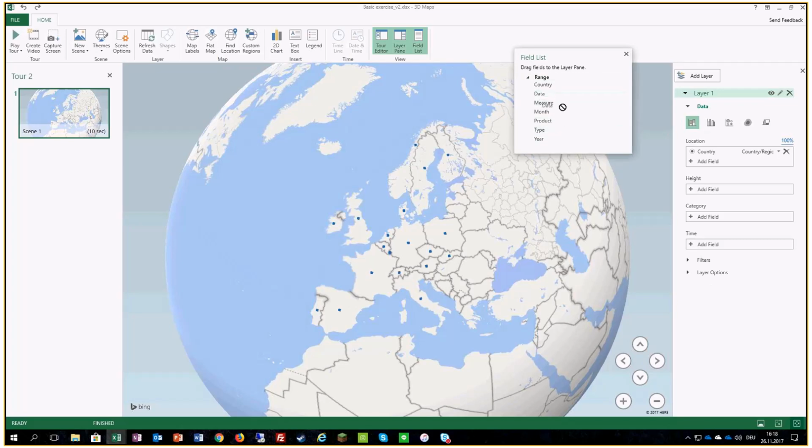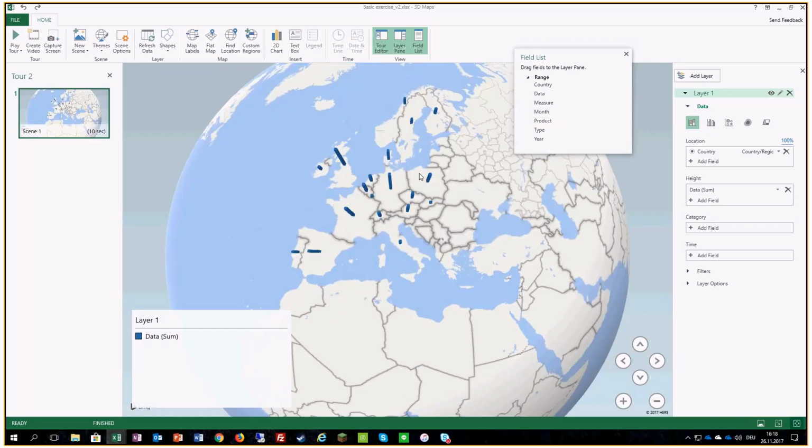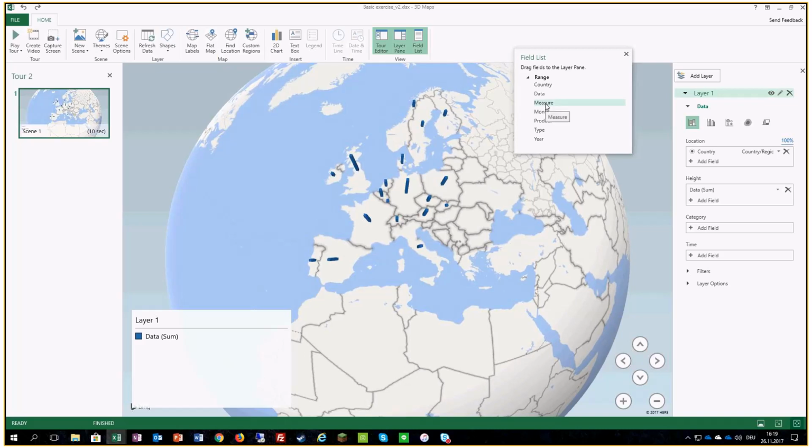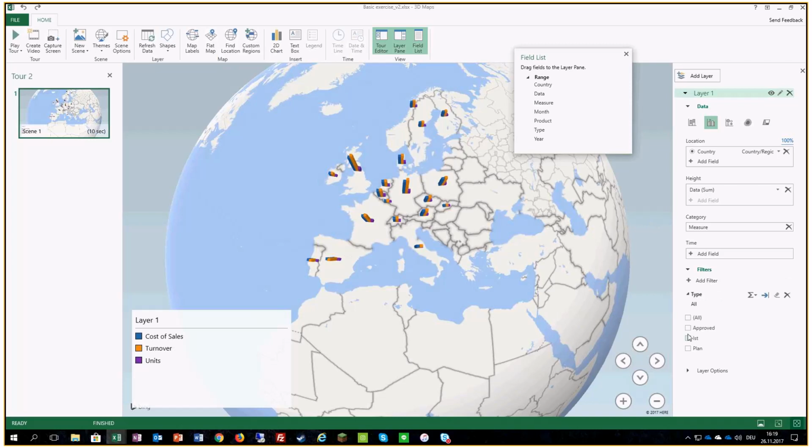And for example, the data can be going into the height. So we know the totals will be displayed here in the height of the column. And we could, for example, take the measure into the category. So we can differ now between cost, turnover, and units. To make it a little bit better, we could put the bars beside each other. And we could, for example, use the type in the filter and decide we only want to see approved data or we only want to see planned data or planned and actual. And so this is what we can choose from.